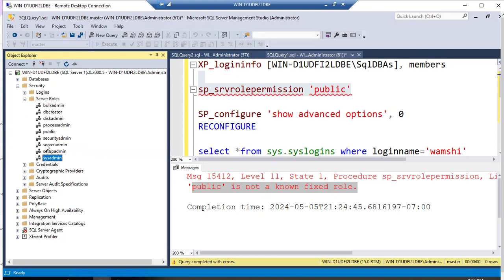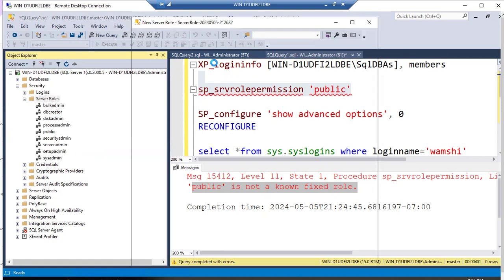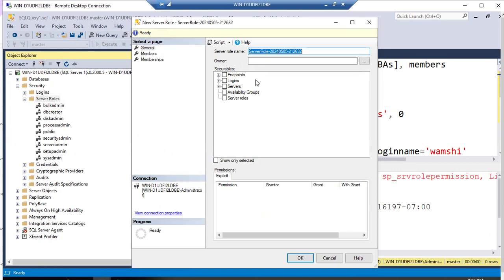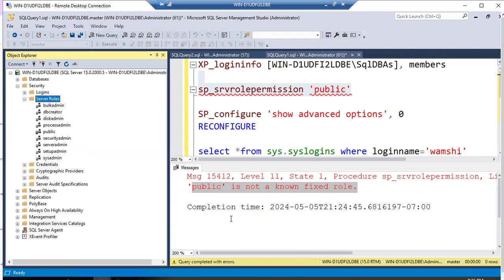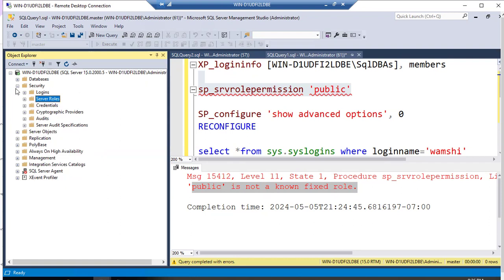How to create a custom server role? Right click, new server role. You can give the name of the server role, whatever you want, and the permissions, and finally you can create the custom role. While adding, you can see that custom role in the list. This will be covered in the next week's class, guys.